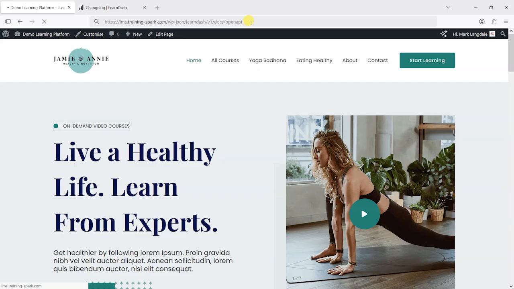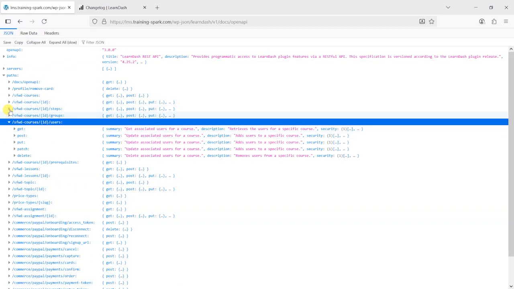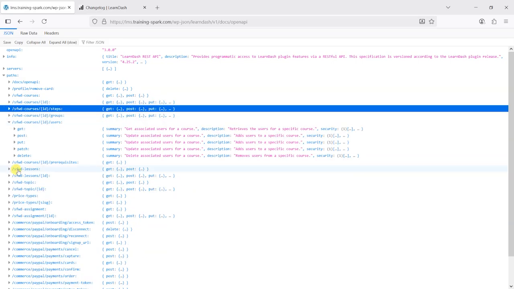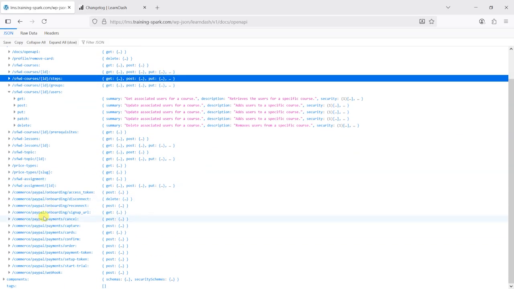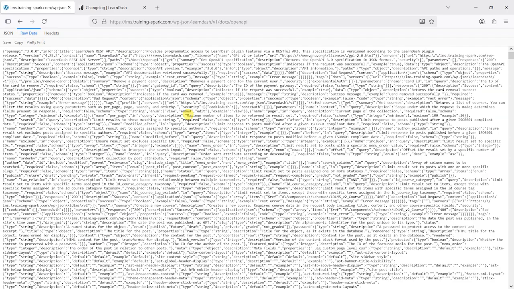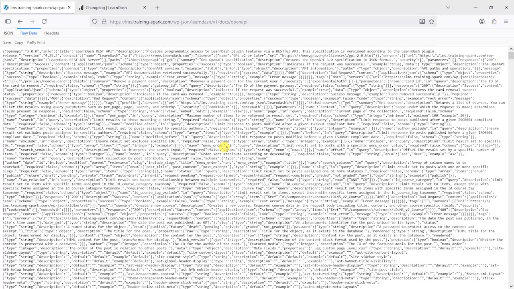you'll get this fairly horrible looking page here that just sort of explains all the things that the LearnDash API can do. And you'll see that it can do things like get courses, get course steps, get lessons, certain things around PayPal. Depending on your browser, you might even see it looking like this, which is even more difficult to read. But that is the raw output of what this OpenAPI documentation looks like.